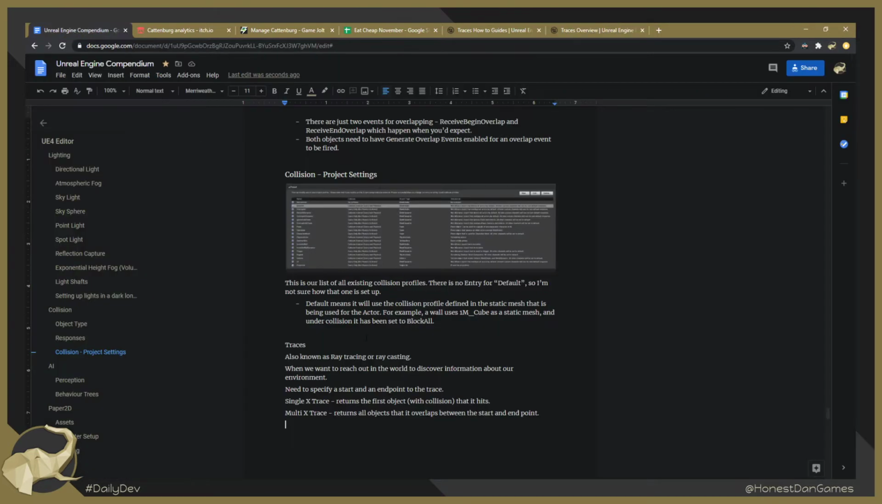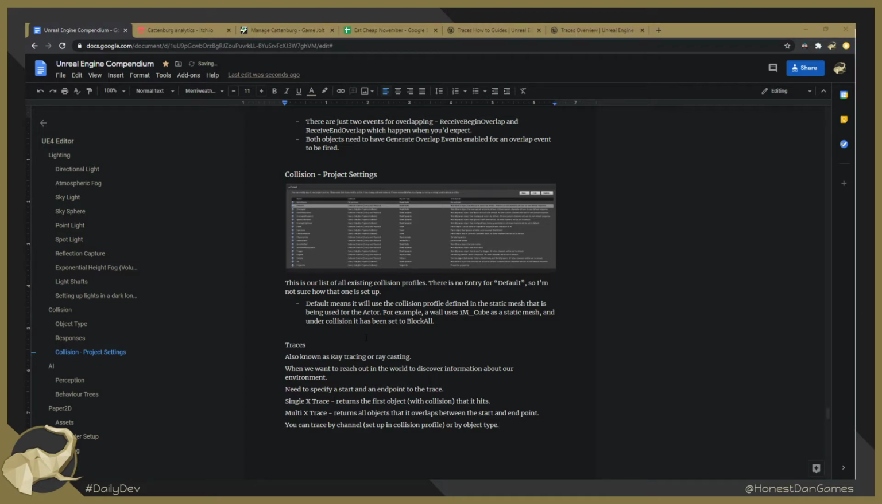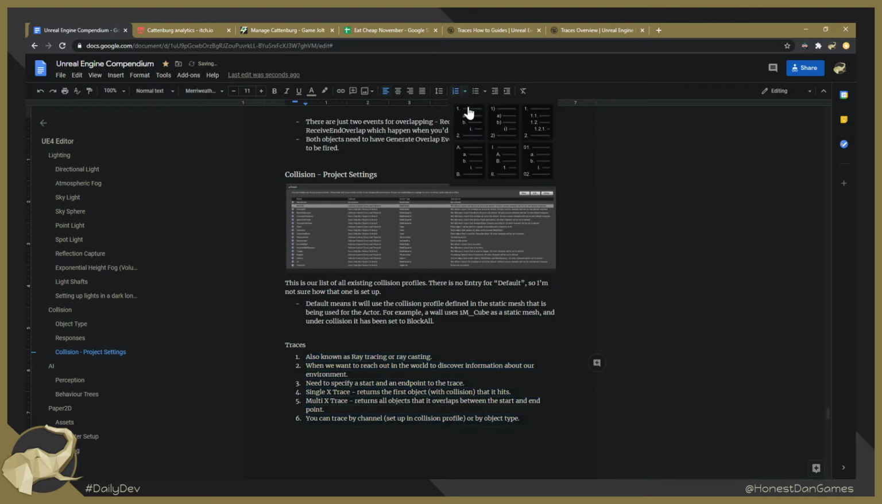Actually, oh, one last thing. You can trace by channel, set up in collision profile, or by object type. Cool, that's fine as well. Let's also whack these in a bullet point list. Unordered, please. Thank you.